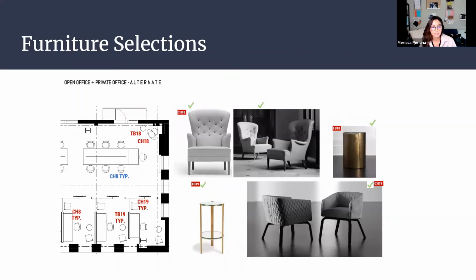This is furniture selection. Again, more on the designer side. They would select the furniture and then label where it goes in the floor plan.